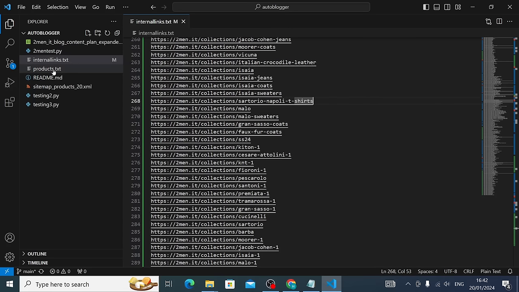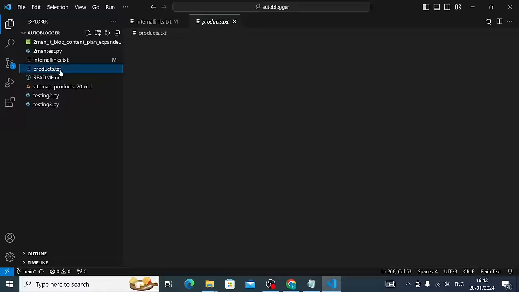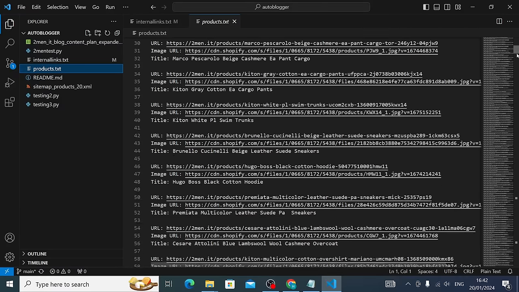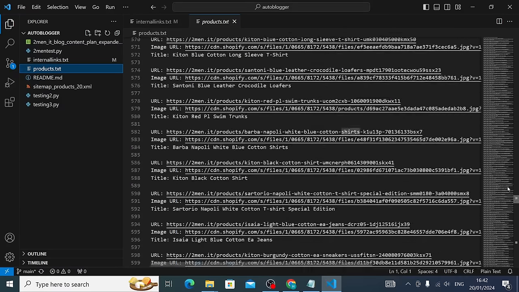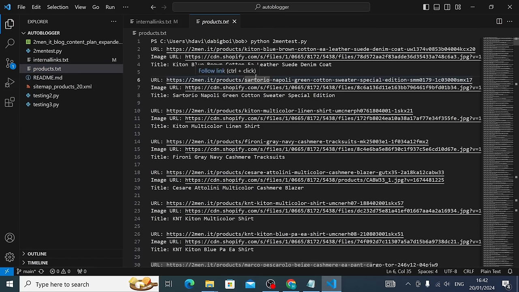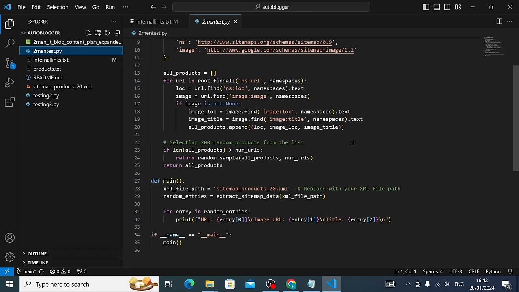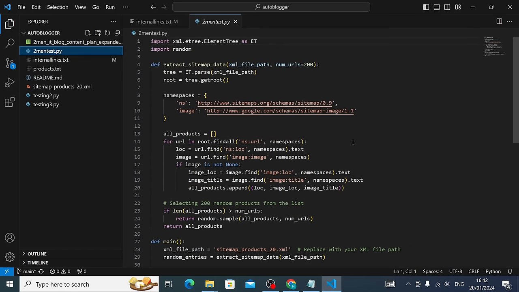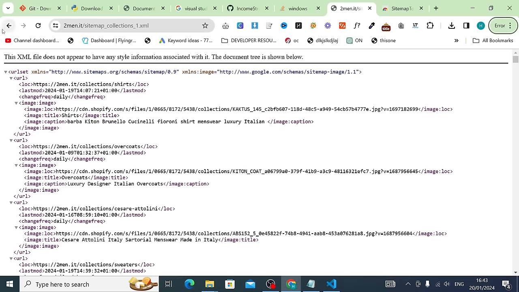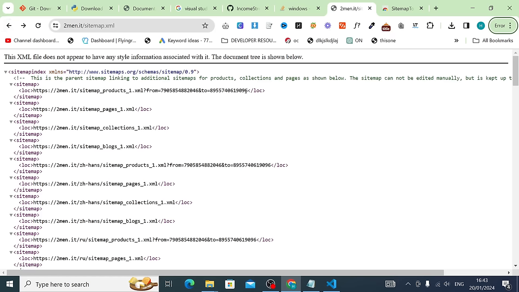Anyway, so the next thing we need is products.txt, which is just a list of your products. Now, you do not have to do this the complicated way, but I do recommend doing it the way that I'm gonna show you. So toomentest.py is another script. This does not do any writing, it doesn't do anything crazy. All it does is it just chooses 200 URLs or 200 products from the list of your sitemap, basically. So we'll go back on the sitemap here.